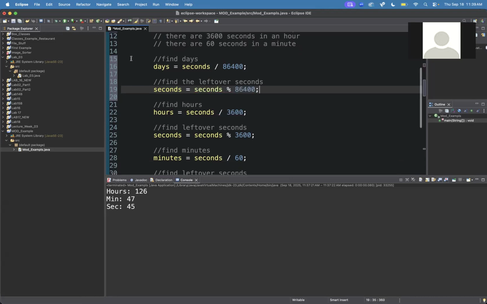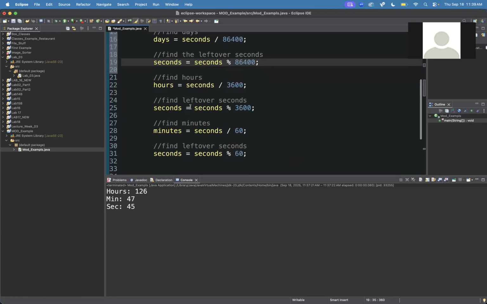Right? So do you see how we're doing the same thing over and over with these pairs? So you find the days and then you find how many seconds left over. You find the hours, how many seconds left over. Find the minutes, how many seconds left over. And at that point, that's as far as we're going, right? Because we just want minutes and then seconds. So like this example we did here had 126 hours, 47 minutes, 45 seconds.